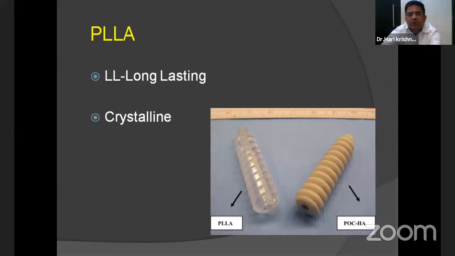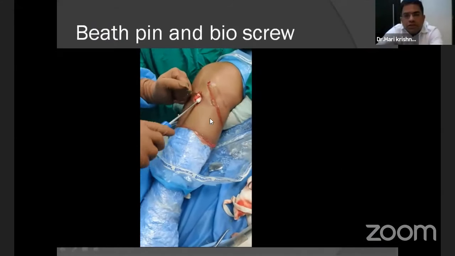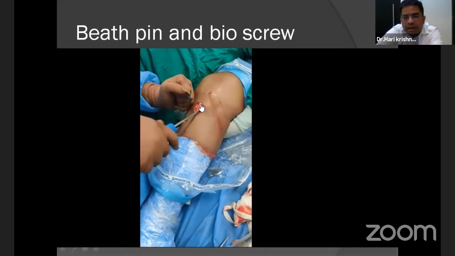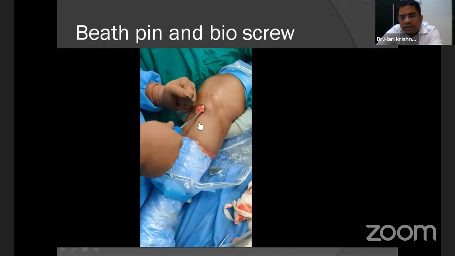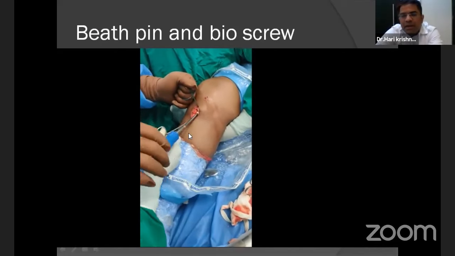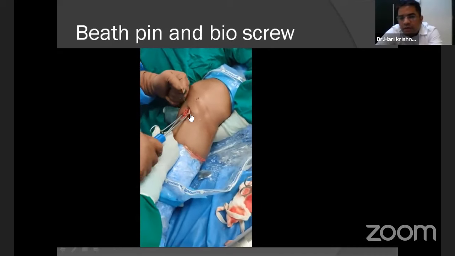There are different types of screws. This is a hydroxyapatite-coated PLLA bioabsorbable screw, and PLLA usually doesn't decompose early. It takes a long time, while with hydroxyapatite it degrades earlier. This is an ACL arthroscopic surgery where I'm using a bio screw. This is HA coated, this is a graft stump with an EthiBond, and this is a screwdriver. To pass a screw, we should use a beath pin so that we can pass the screw inferior to the graft here.